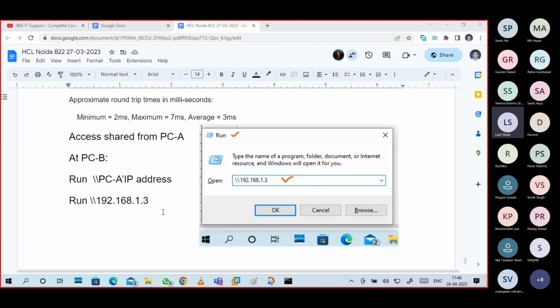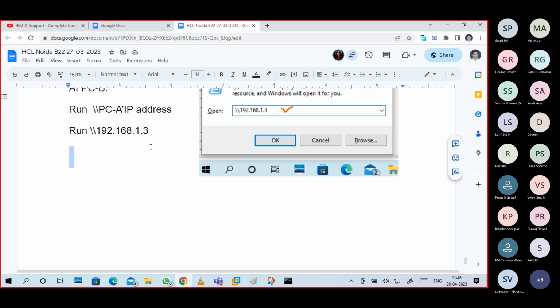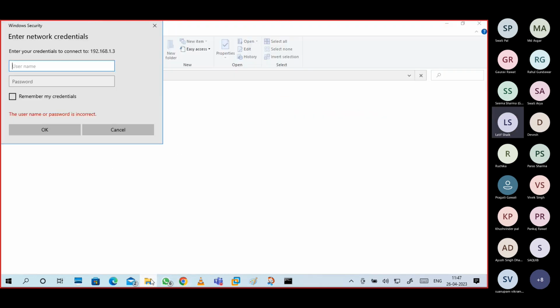Usually it will ask for your username and password. In the box, give the username, which is SD user1, and the password. First thing is the user, and then the password. Like this. So the username is SD user1, and the password is admin at the rate 123.